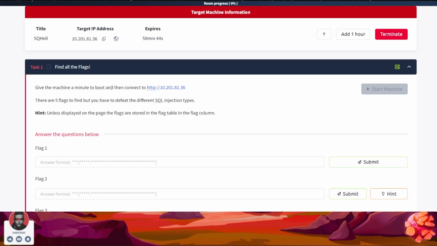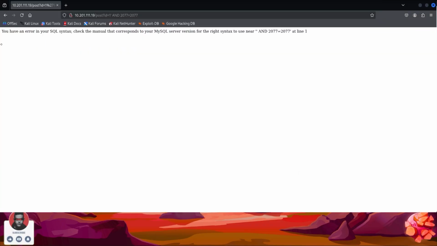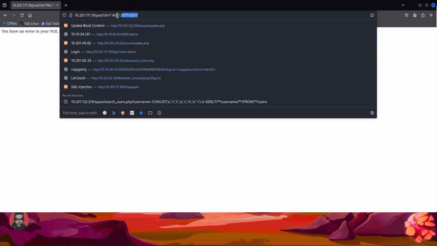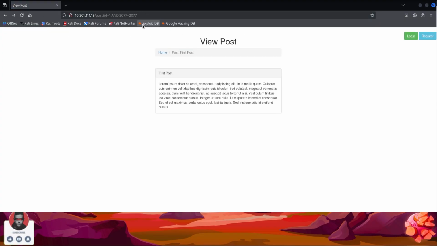So I have just started recording again. We have a new IP here, and we just need to copy that. There are 5 flags to find, but you have to defeat the default SQL injection where we got one thing: you have an SQL syntax error when we tried to add AND here. So we'll just try some payloads once again.